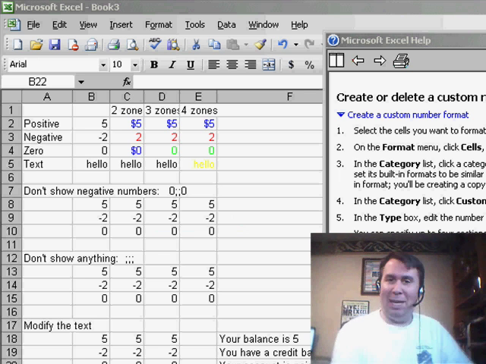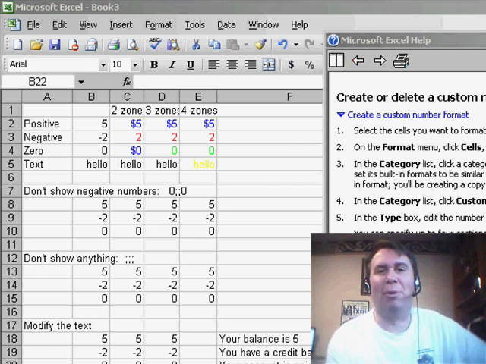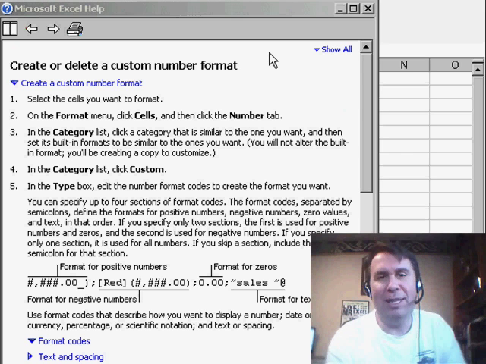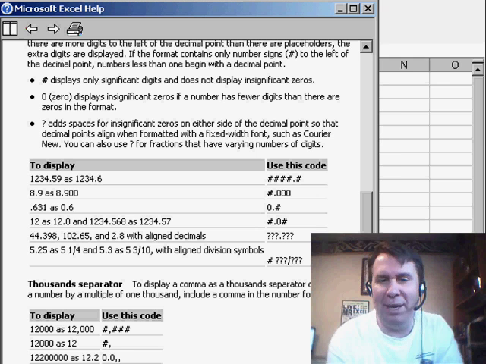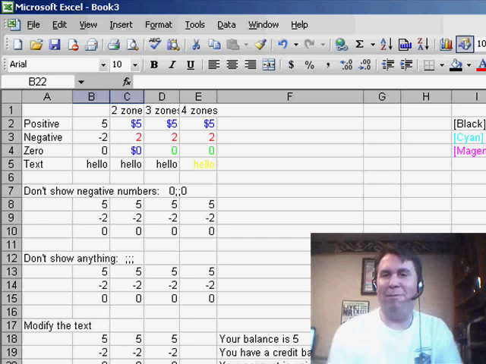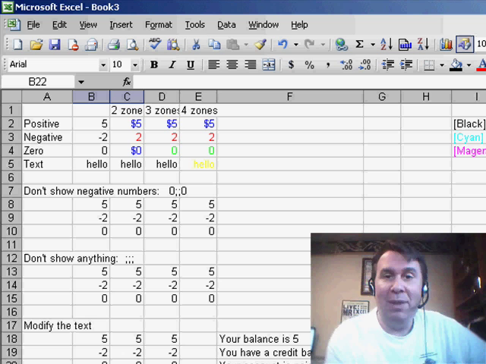Now, yesterday I pulled out an old custom number format trick, and I wanted to talk about those custom number formats. If you go to Excel Help and look up create or delete a custom number format, it actually goes into all the detail here. I'm just going to run through a few of the fascinating possibilities in custom number formats.